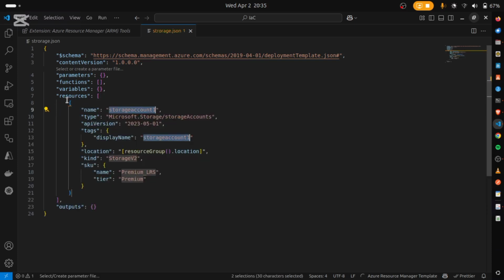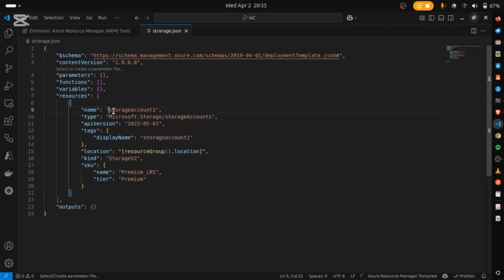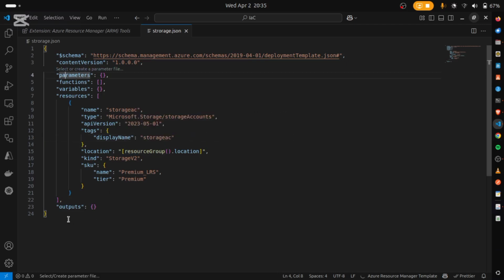This will also bootstrap a storage account object for you, where you will need to change the storage account name, display name, and you can also change what we call the SKU or the kind. Here I'm just going to delete the name and rename it something else, like storage AC. Same for the display name, I'm going to rename it to storage AC, and then I leave everything the way it is. Now this is a simple ARM template used to deploy a storage account.